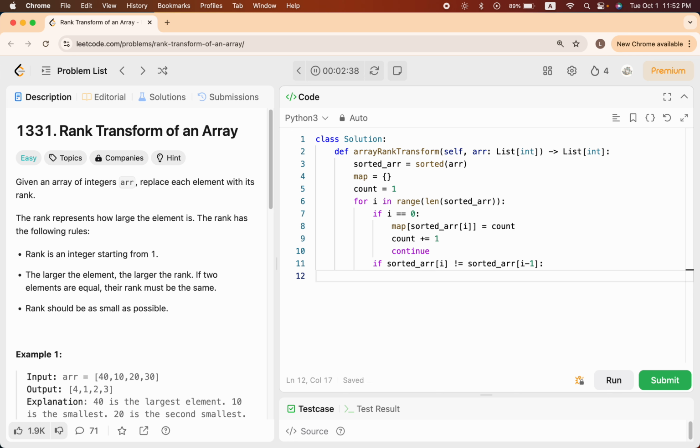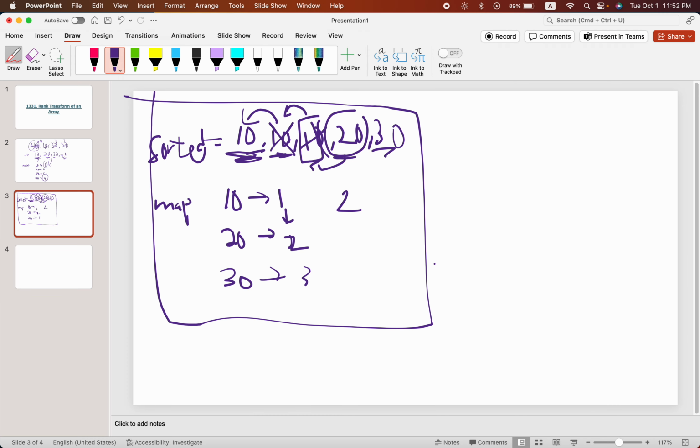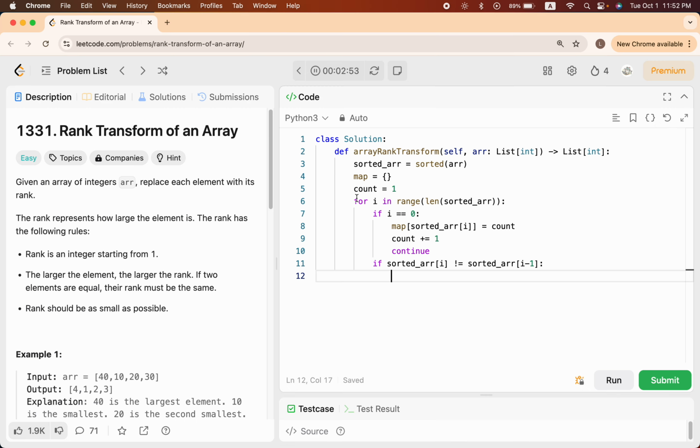This is like the 20 case. Your rank is already 20, your count is already 2, and then you find 20, which is different from the one before. You now find that this one is actually not the same as 10. So here you do the same thing, set it equal to count, and then you increase count by 1.